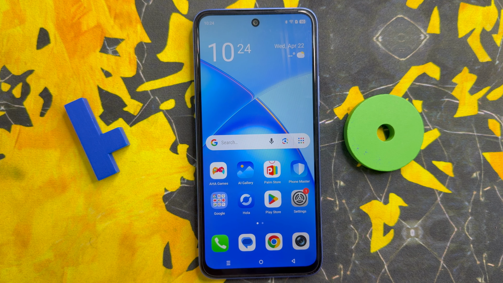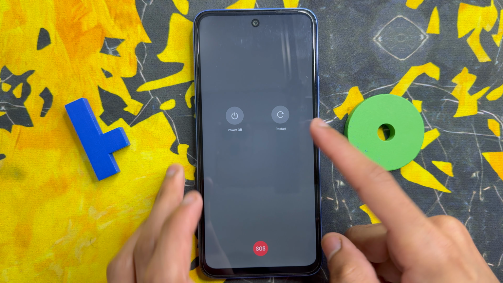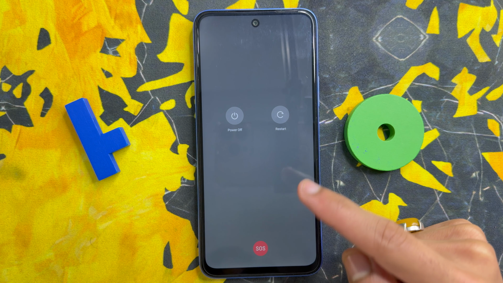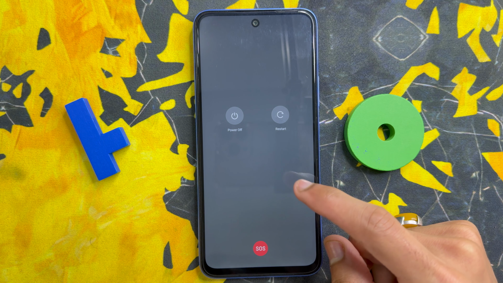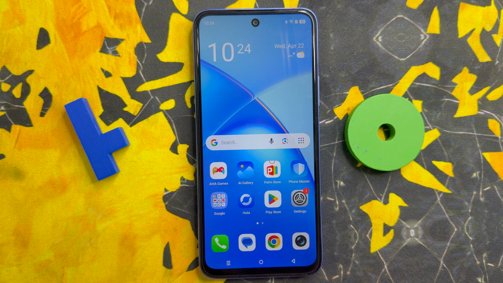So first of all, restart phone. Just click and hold the side power button and click on this restart icon. Again tap on restart. You will see your phone is restarting. After restarting, enter your phone pin and you will check if your problem is solved.